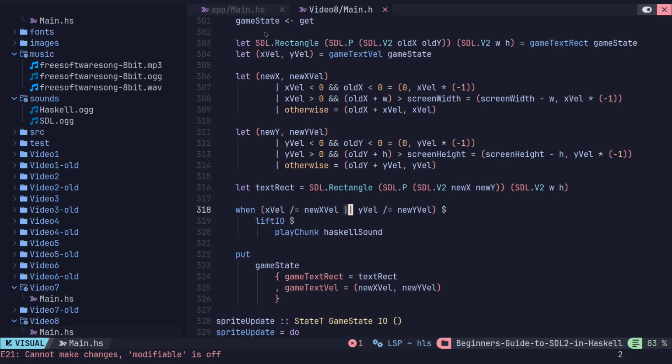So what this is saying is right here, I have the old X velocity and the new X velocity. I didn't call it old, but this is the old and this is the new coming out. I'm saying I want to know if it changed, if either one of these velocities changed. If it bounced off the right or left wall, my X velocity has changed. And if it bounced off the floor or the ceiling, my Y velocity has changed. If any of those velocities has actually changed, I want to play my sound effect. So that's basically it. It's just a when. When this is true, we're going to run this, which is just the play chunk with the Haskell sound.